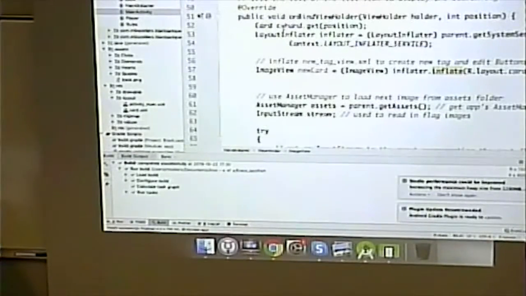I grab the card, because again, this function gets called once for every card in the array list. And that position is the index of the array for the card that I want to display. So the first time through, that index is 0. Second time through, that index is 1. Third time through, the index is 2. Okay? So I grab that index, and I grab the card out of the array list. So I'm grabbing the next card that I want to display.